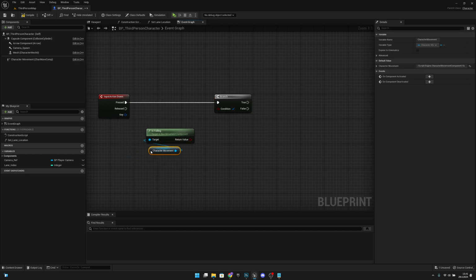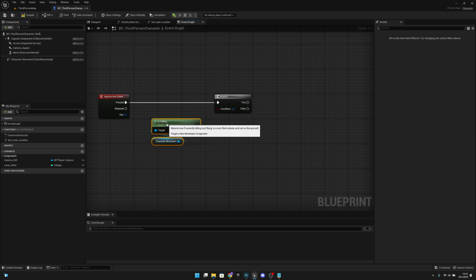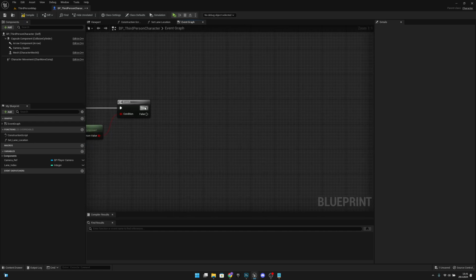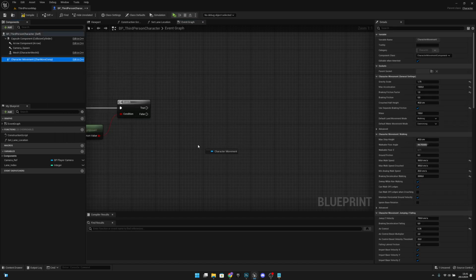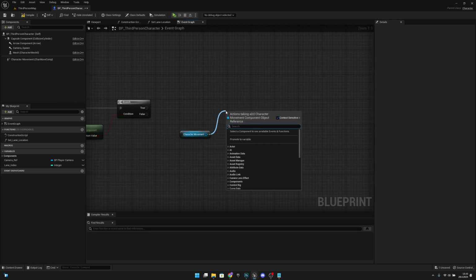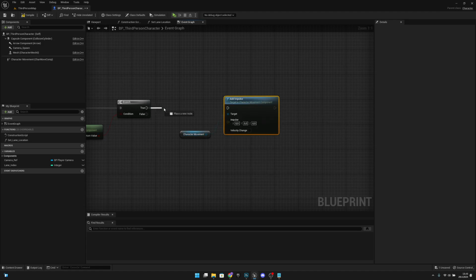Let's move this character movement down here, so we get this looking more clean. So when we are in air, is falling, then what we want to do, we want to get the character movement. So we got the character movement, and from here we want to add impulse. Okay, and from the true, let's make this like minus 10,000.